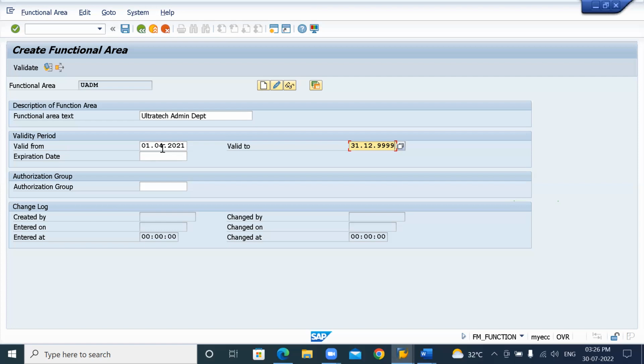Can you repeat once again, Naveen? So press enter. Click on save. So functional area UADM has been saved.